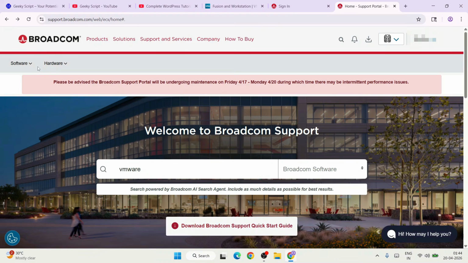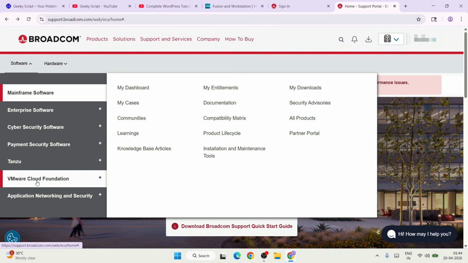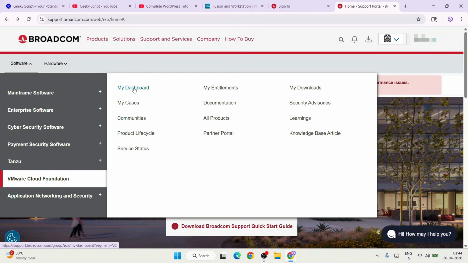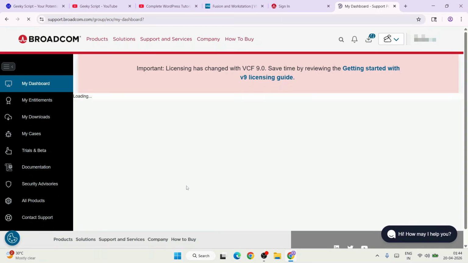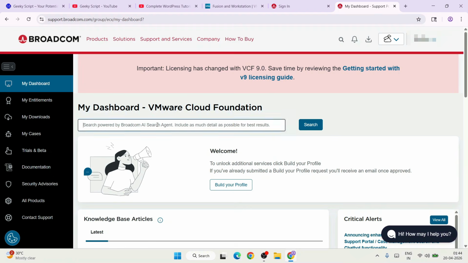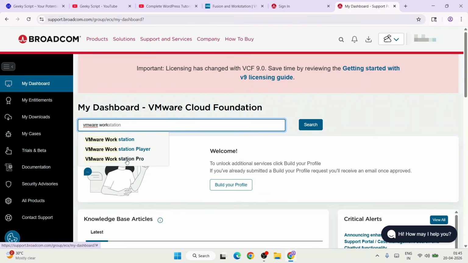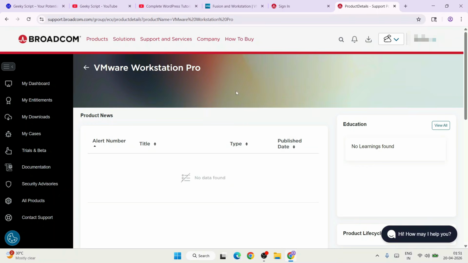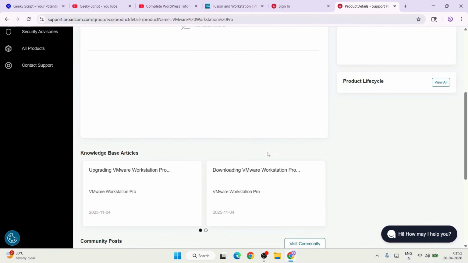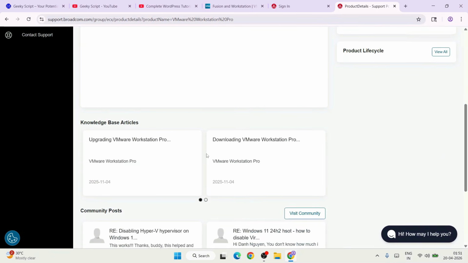So you can close all this and go to software and then go to VMware Cloud Foundation and then click on my dashboard. That's going to redirect to this page. Here click on close and search for our product, which is VMware Workstation Pro. So click on this. That's going to show you this page, but here you can see for some reason the product is not listed over here.